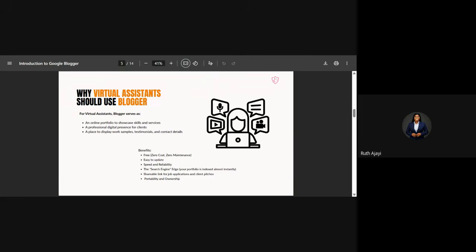Now, the next one is shareable link for job application and client pitches. If you want to send your portfolio to a client, instead of sending the average PDF where they just get to see your work, that's all, you can share the URL link. You can share specific pages you want them to even land on. Okay. You can do all of those things using this platform.